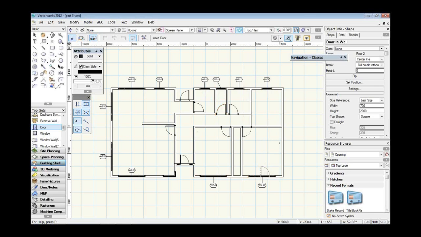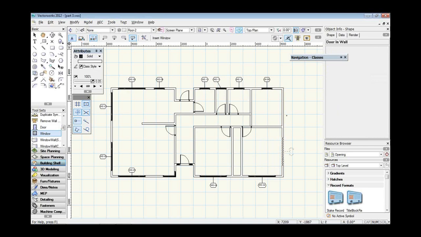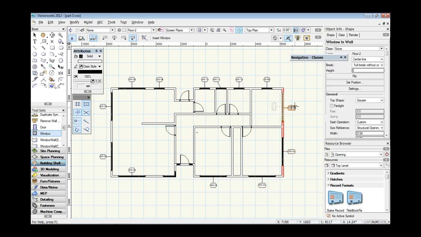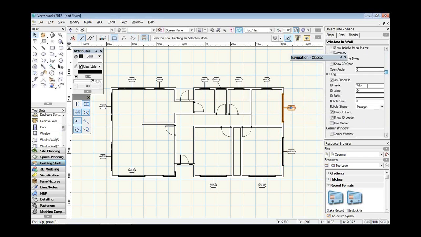I'm just going to create another window. And there are my windows. Several windows have the same number, and I'm not worried about that. You can, if you want, change the window number on the Object Info palette. So I can give it another number. And I can also use a report to change the numbers and get all the numbers correct.